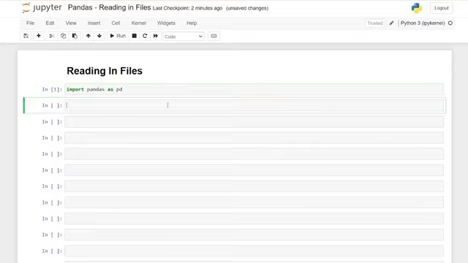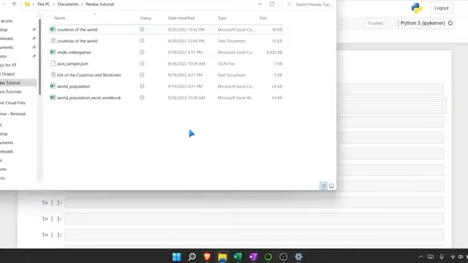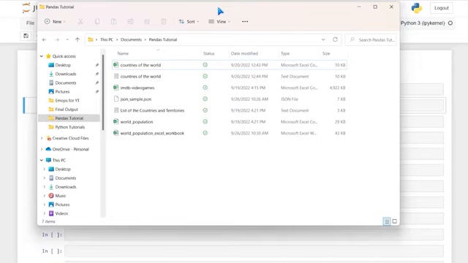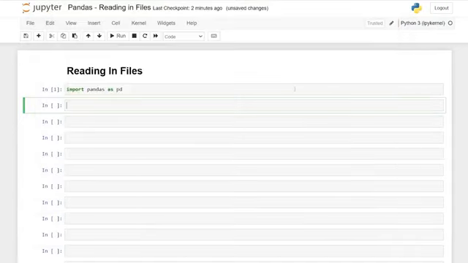Now that that is imported, we can start reading in our files. Right down here, I'm going to open up my File Explorer, and we have several different types of files in here. We have CSV files, text files, JSON files, and an Excel worksheet, which is a little bit different than a CSV. So we're going to import all of those. I'm going to show you how to import it, as well as some of the different things that you need to be aware of when you're importing.